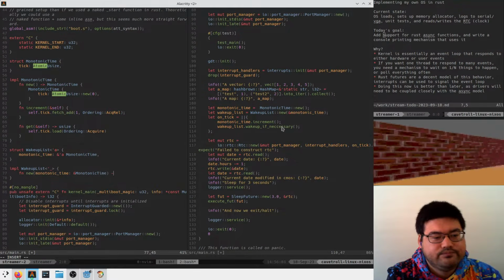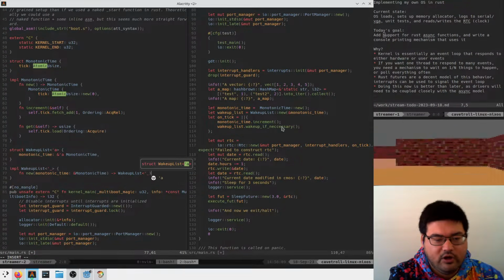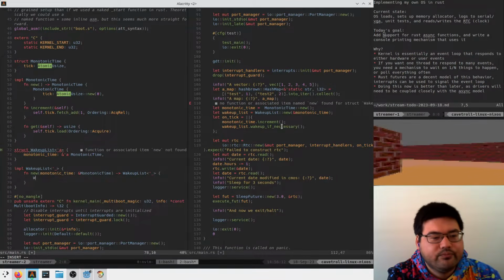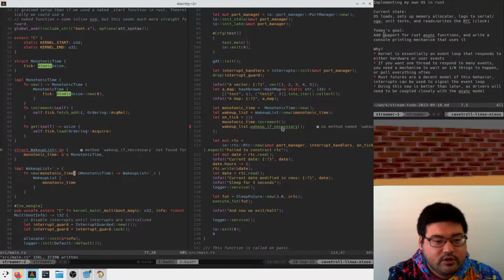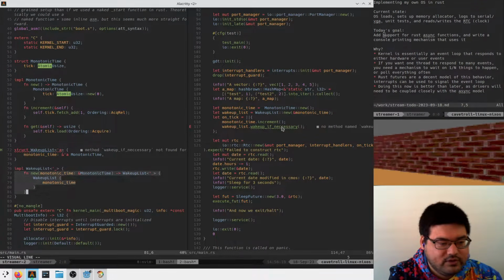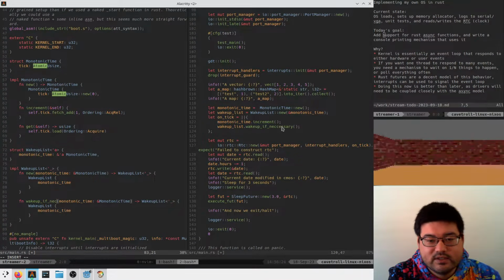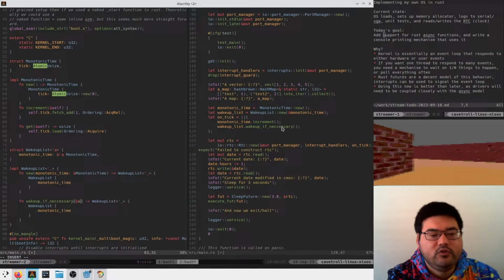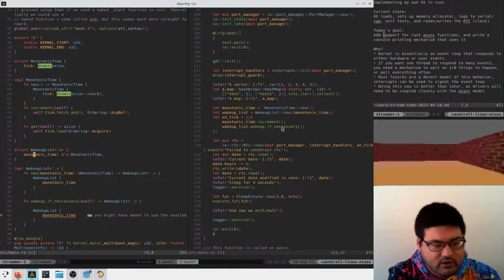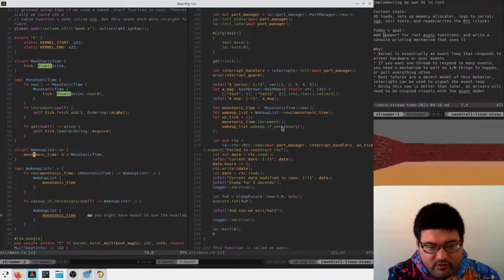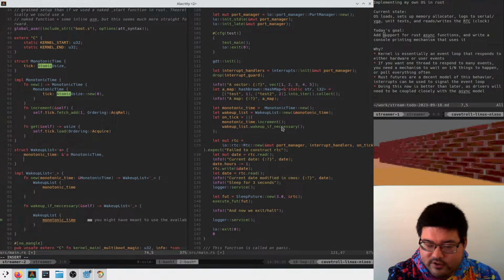Monotonic time. And he returns a wake up list with an anonymous lifetime that hopefully the compiler will figure out. And here we just say monotonic time. And now we need to create that wake up if necessary function. So wake up if necessary takes in self. And in here we'll have a dictionary of all possible wake ups. This also has to be something that's shareable.